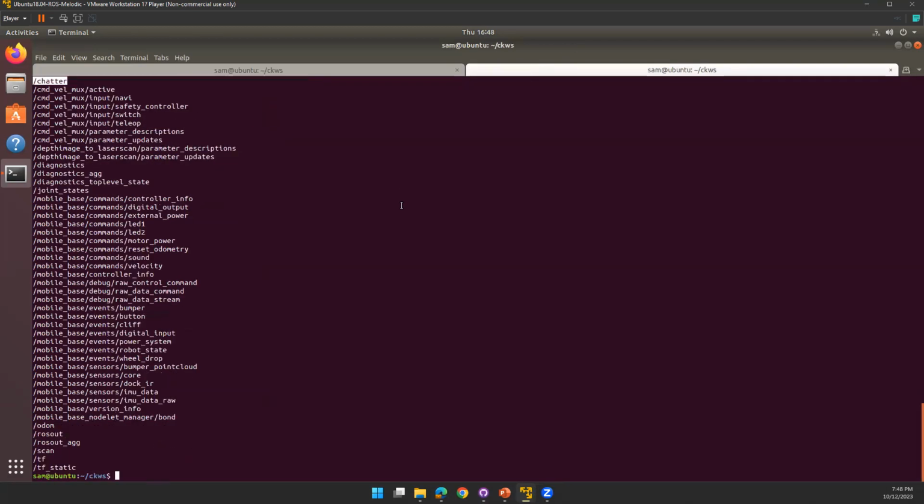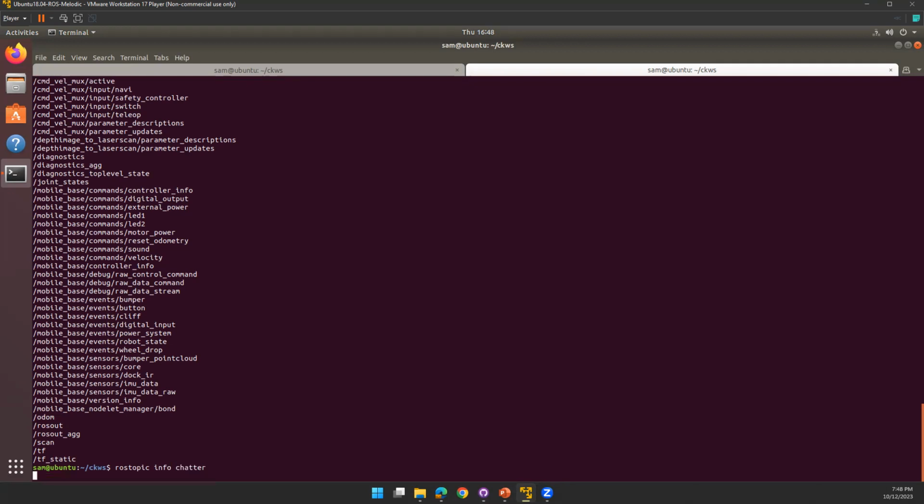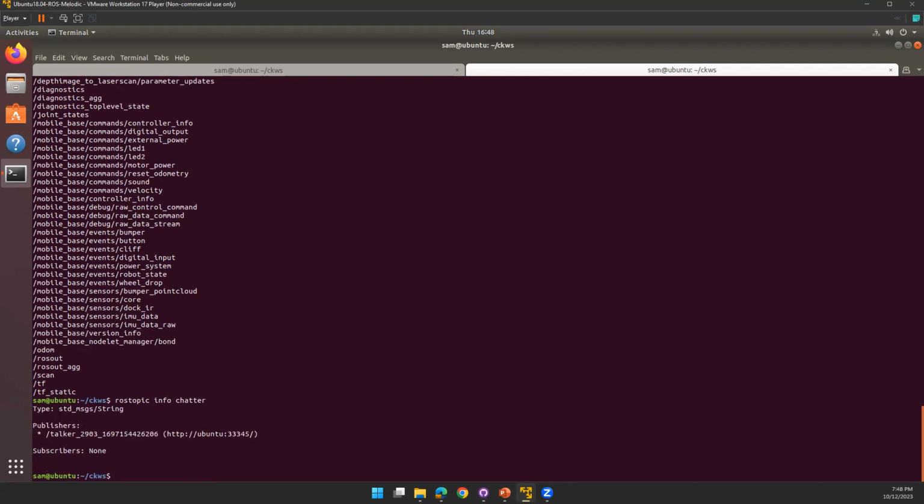So if I look over here, I can say rostopic info chatter, and we can see some information about the topic. Right now we've got a publisher. It's named talker, which we named it in our Python script. It's also got a jumble of numbers after it because we told it anonymous, so it tacked these on to make sure it's got a random name. And then we can also see what kind of data type it is. So it's just a simple string type message.